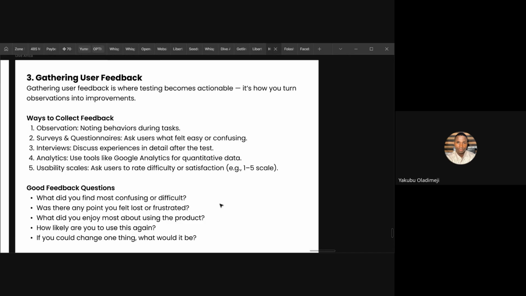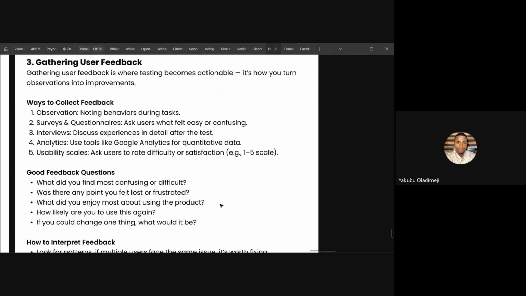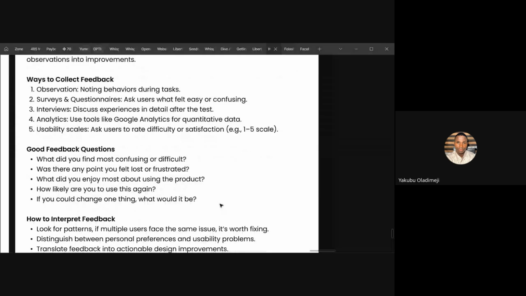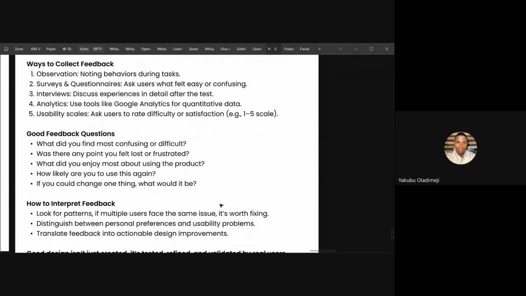Do you understand? So in a case whereby even in that form or model or that screen, they'll tell you to give more insight or more explanation. Do you understand? They will ask you maybe based on UI or UX. So good feedback questions: What did you find most confusing or difficult? Was there any point you felt lost or frustrated? What did you enjoy most about using the product? How likely are you to use this product again? If you could change one thing, what would it be? So these are good feedback questions you can ask your users or anyone testing your product.